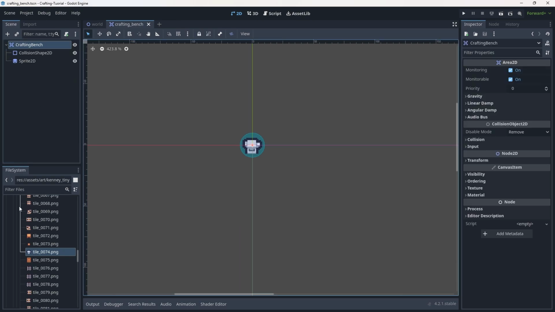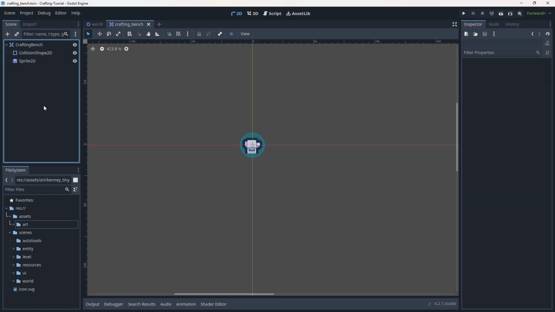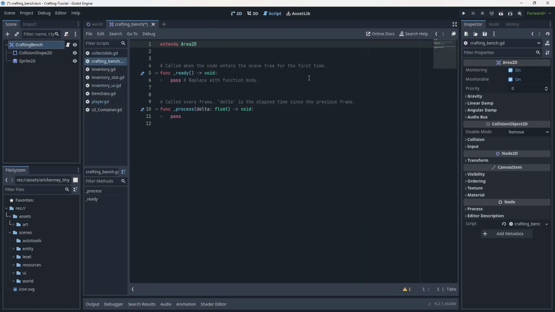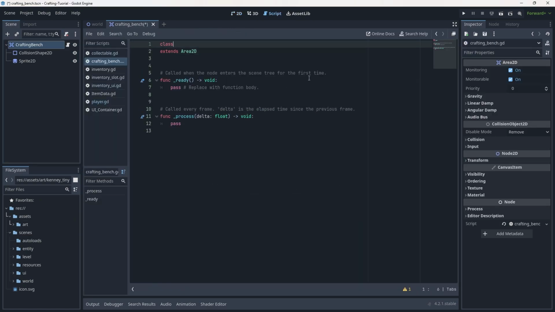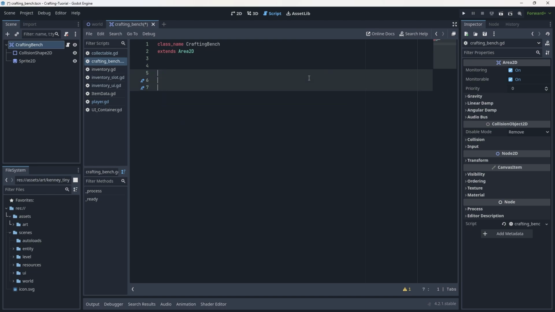Now what we're going to do is add a very quick and simple script to the crafting bench. So let's go and do that. Let's add script, hit create. I'm going to give this a class_name of CraftingBench. And now we are going to remove all of the code in the actual crafting bench, so the ready function and the process function, because we don't need them.